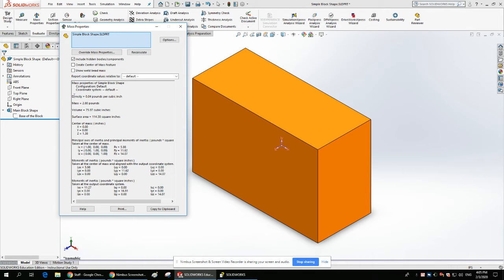If I make it out of ABS plastic, this overall piece right now will have a mass of 2.8 pounds. I guess that should be in grams and kilograms, and we'd have to go into the menu to change that. But 2.80 pounds. But I'm more interested in this number.